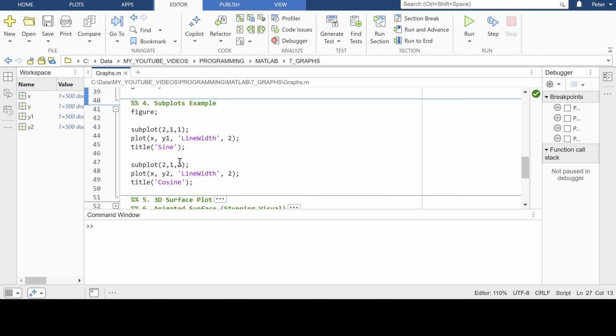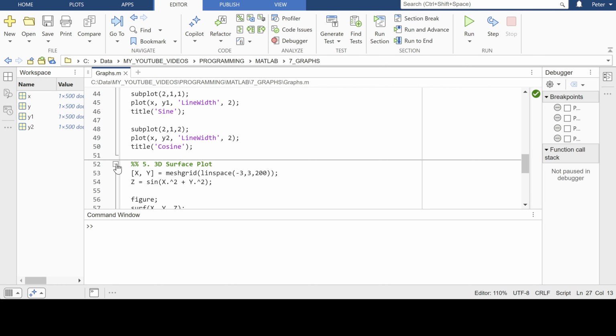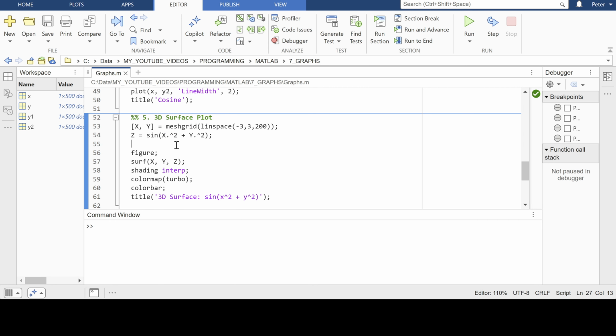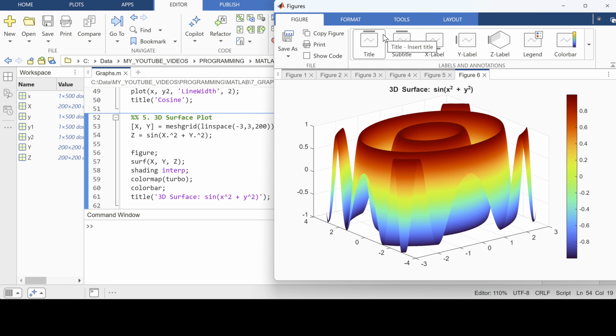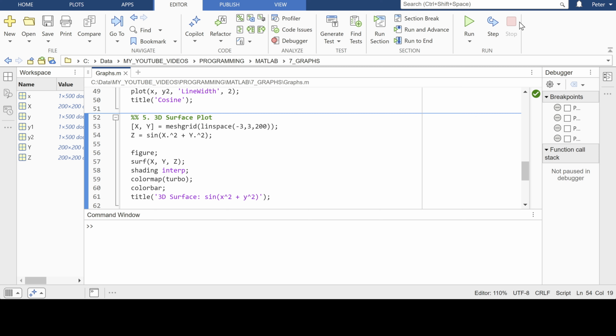Now let's move into something more exciting, 3D visualizations. To create a 3D surface, we first need a grid of x and y values. We do this using MATLAB's meshgrid function. Meshgrid creates two 2D arrays that represent all combinations of x and y. Think of it as turning two simple vectors into a full coordinate grid.